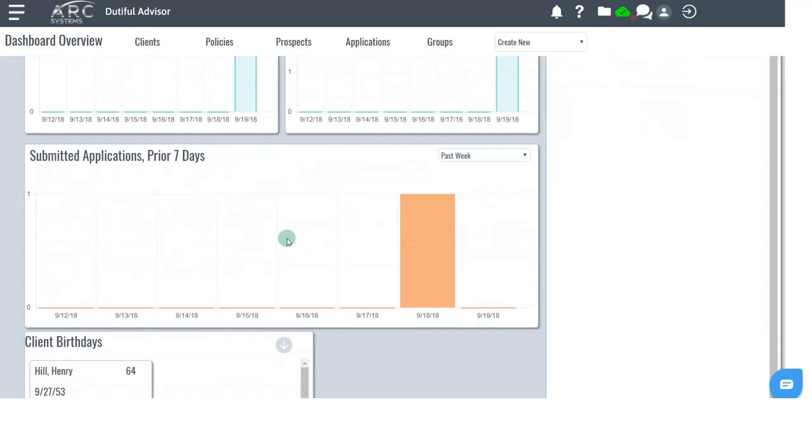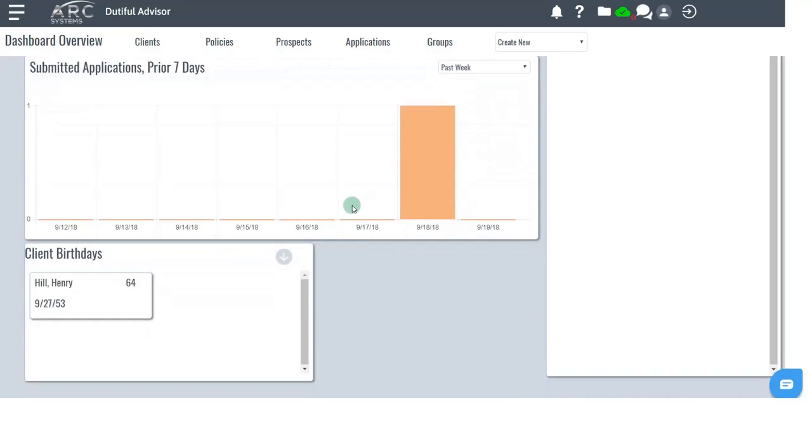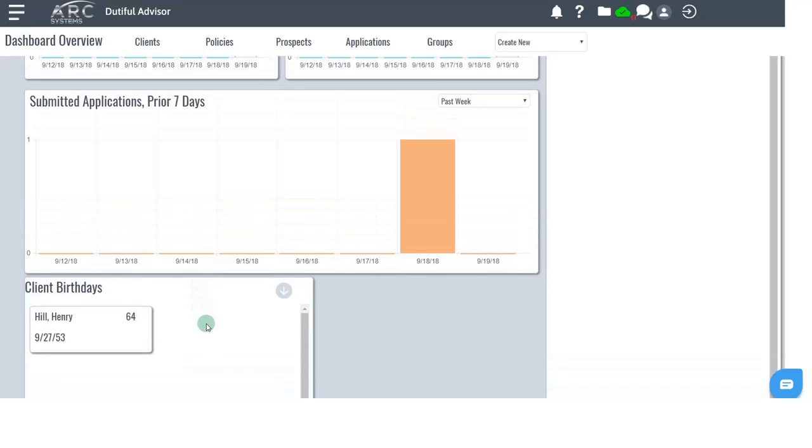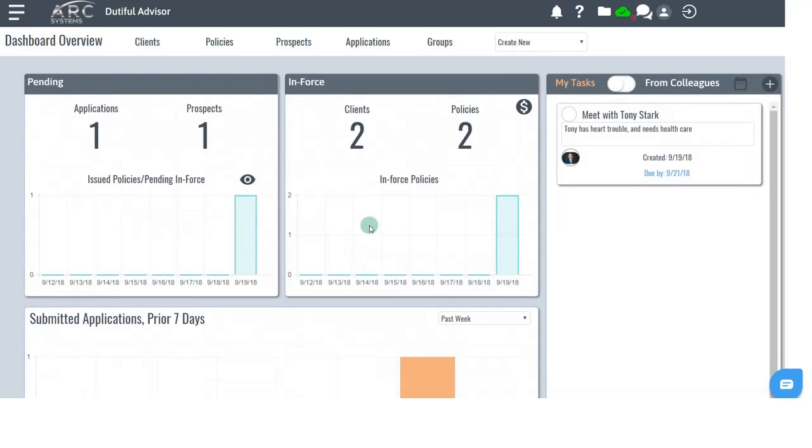We can also see submitted applications that go back either the past week, 31 days, 90 days, or the past year, and also any client birthdays that you have coming up this month, which are downloadable as a list, so you can send out birthday cards with them. If you have a card service that sends those out for you, this is downloadable in an Excel or CSV format that you can send over to them.